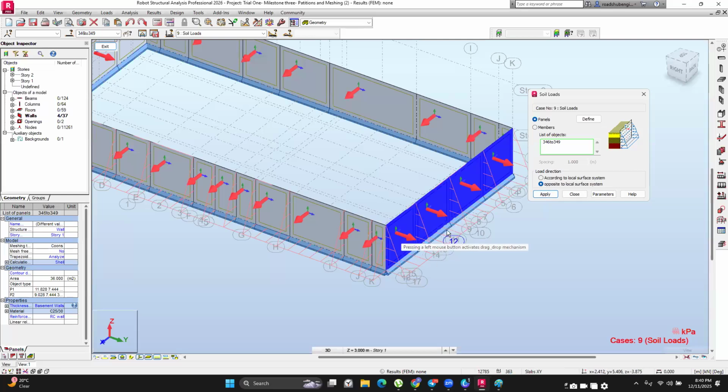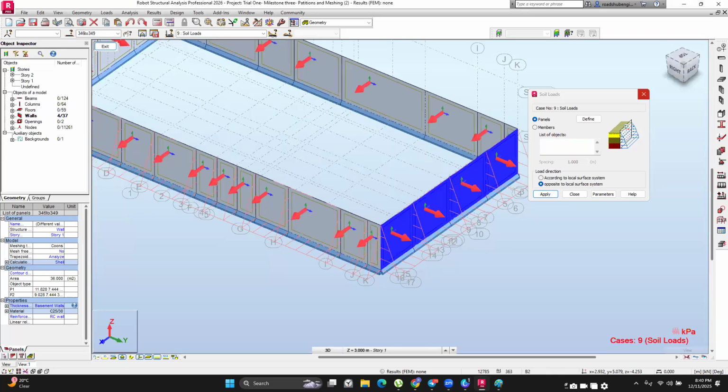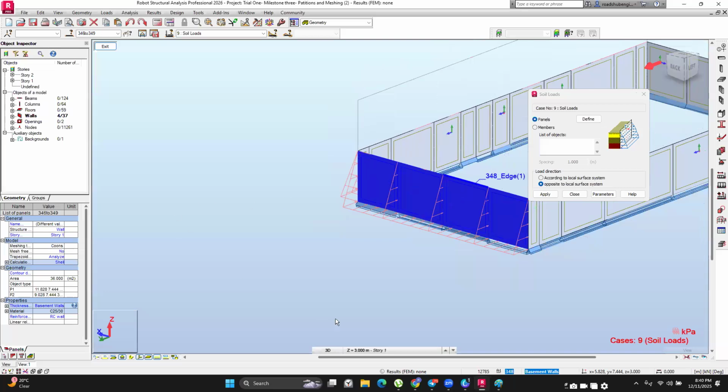You can see that the load has been distributed correctly. Once this has been done, I'll just delete this. Sorry, I should have applied first. So you click on apply first and then you delete them. Then after you delete them, you proceed to do the other walls.